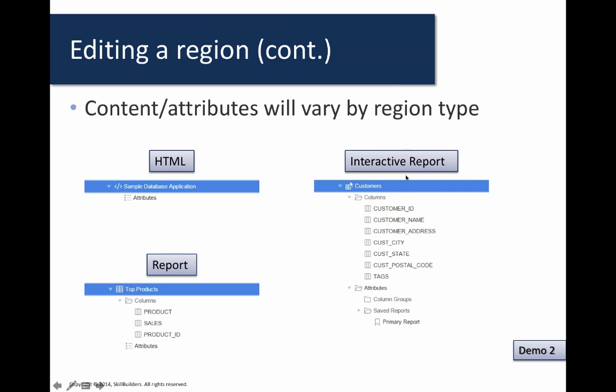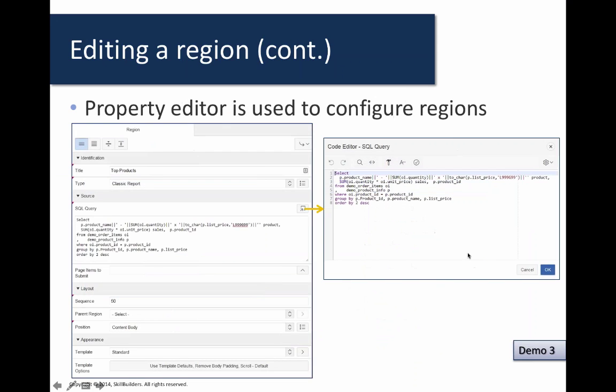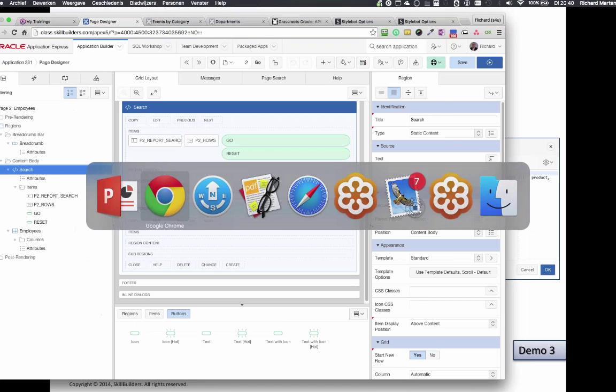And of course, the interactive report resembles the report a lot. It has also a query, but it has some other attributes where you can enable and disable some attributes of the interactive report. And the property editor is used to configure regions. You've seen me putting text into an attribute, but there is also a nice zoom functionality.